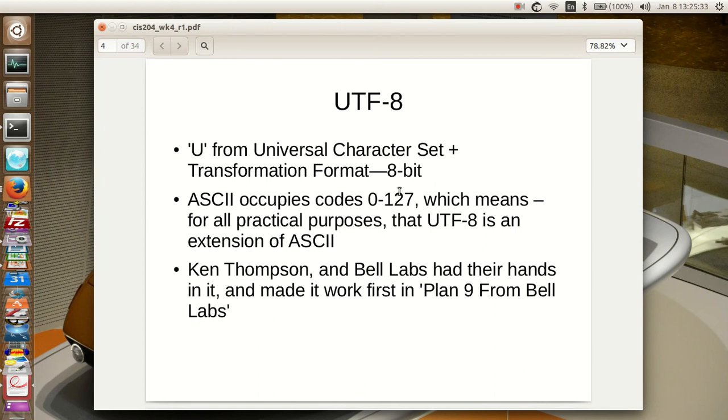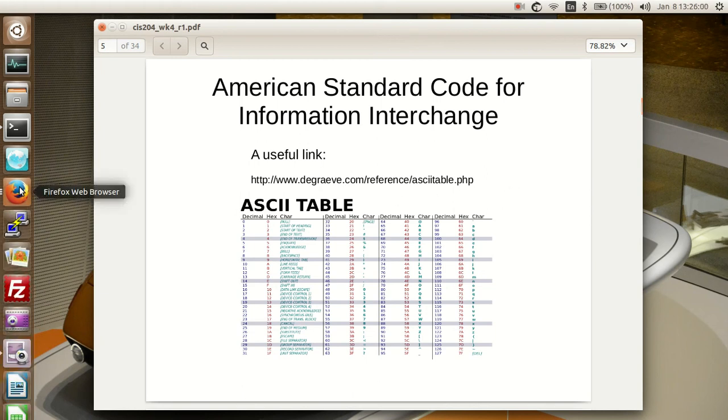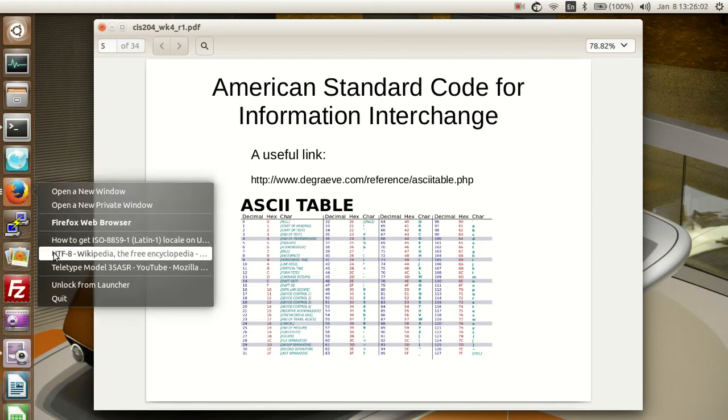Here's the fun piece. Ken Thompson and Bell Labs had their hands in it and made this UTF-8 character set first work in Plan 9 from Bell Labs that we've already talked about. So what is ASCII? American Standard Code for Information Interchange. And here you can see an ASCII table. It is available at this dgrave.com reference.